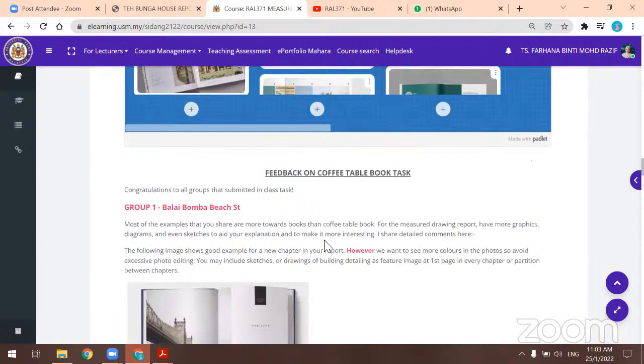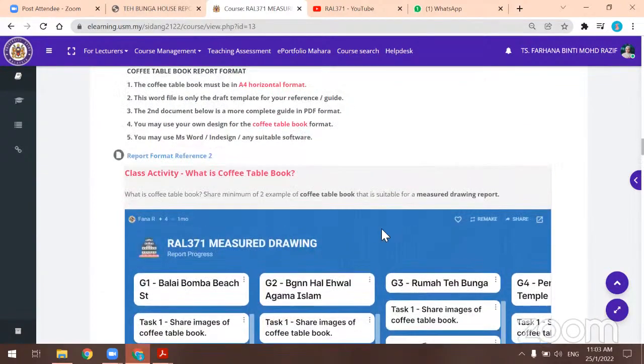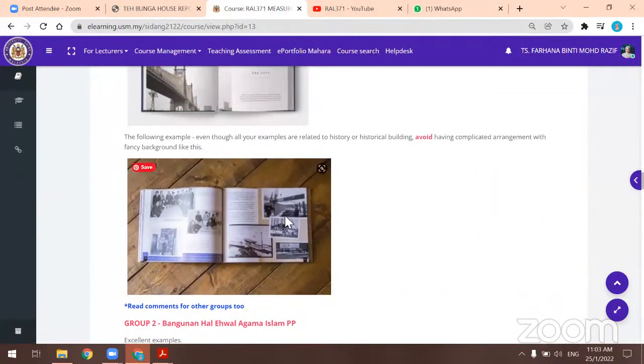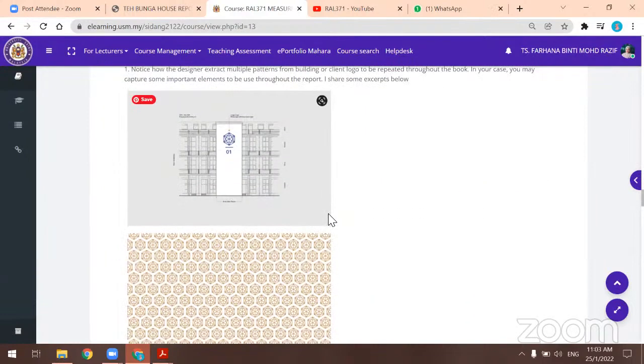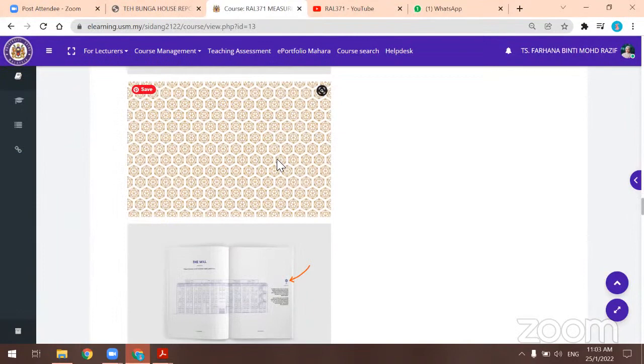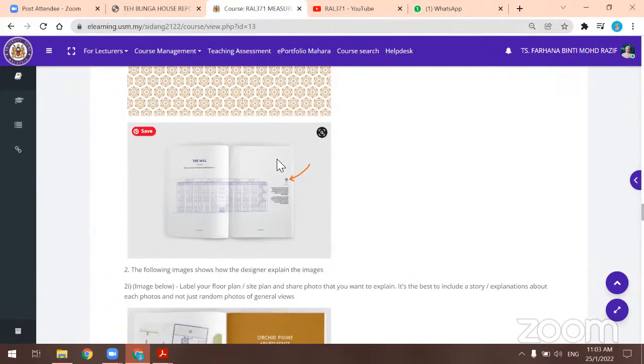On the design, Fana dah comment extensively, I think, bawah week 8 ni. So don't just see at the photos and copy. For example, like this one, I say this is like not to do, because even though it's nicer for historical buildings, it's not architectural, not like how an architect should present their work. So you can add more graphics like this. You can add your own patterns, your own details, make it very special.